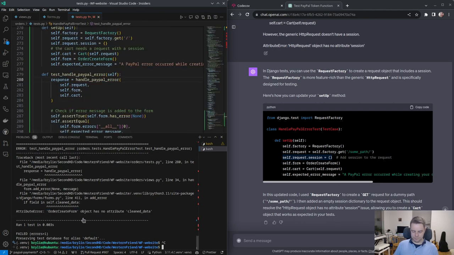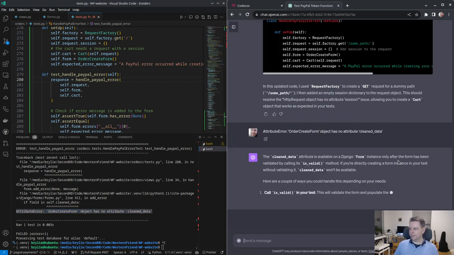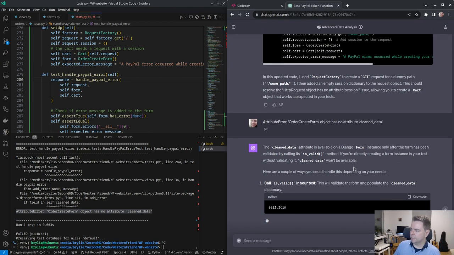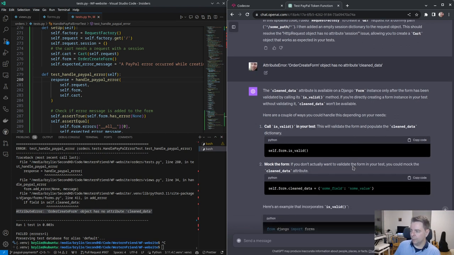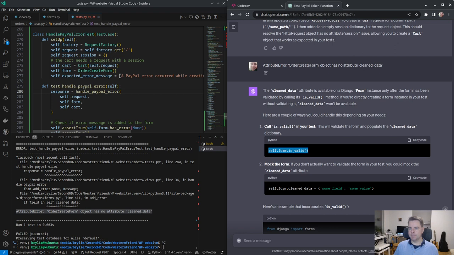So it looks like we might not be instantiating that right. The clean data attribute is available on a Django form instance only after the form has been validated, by calling its is valid method. Okay. If you're directly creating a form instance in your test without validating it, clean data won't be available. Here are a couple of ways. So you can just say self form is valid. We'll just call that right in the setup method.